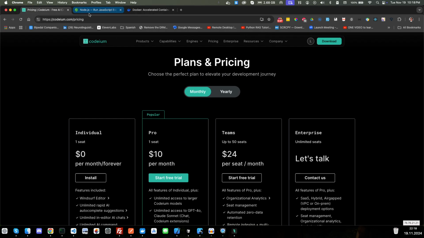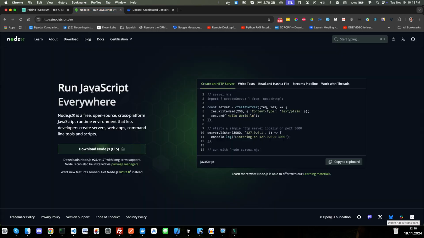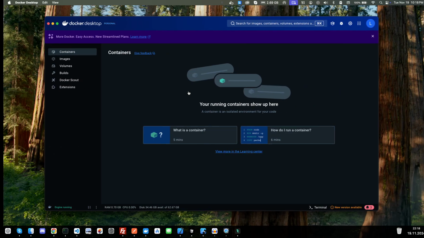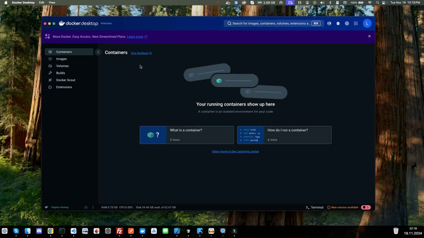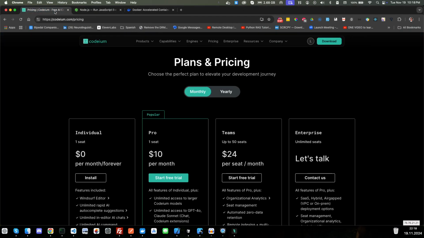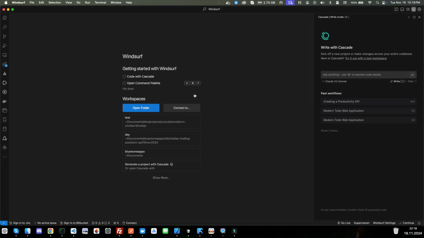Which is half the cost of Cursor, and it's very impressive so far. You also will need to have Node.js installed. However you want to install that, you can go to the website and install it here, or you can use something like Homebrew. And then you also need Docker installed. So I have Docker Desktop installed, and I have it up and running. So we will be using that. And let's go ahead and jump into the editor here.